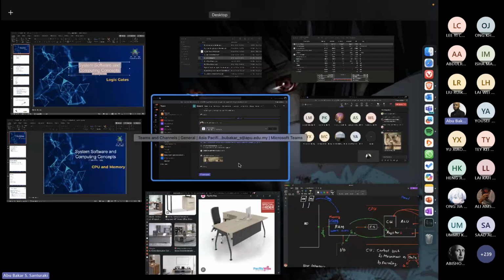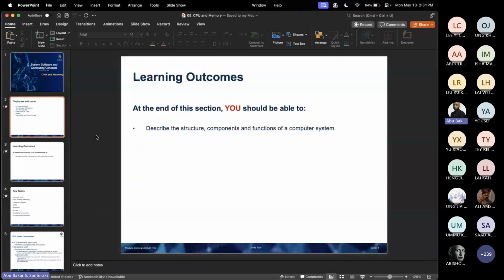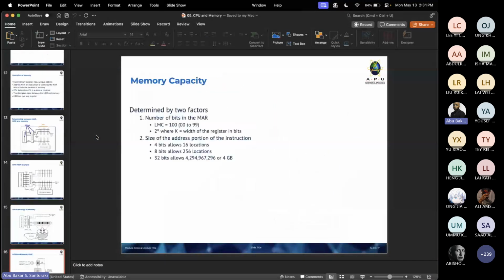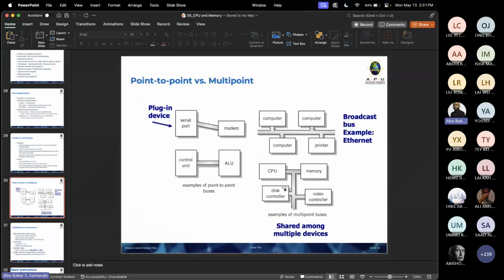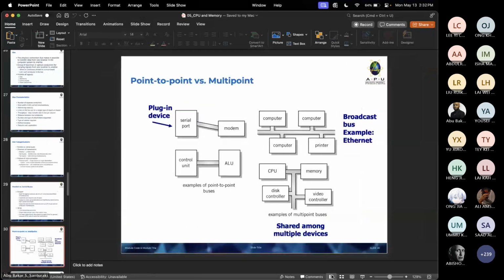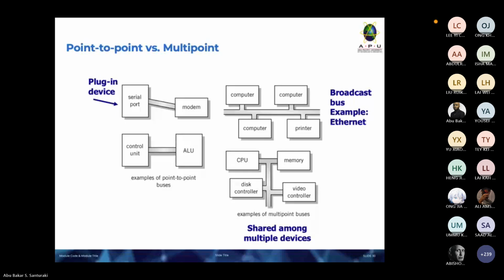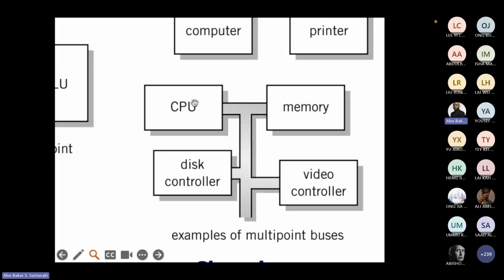Let me show you what it actually looks like in real terms. I'll just scroll in here. I want you to take a look at this image here. Let me zoom in. You see, here's the CPU, here's the memory, here's the GPU, and here's the hard drive. They're all sharing one bus.